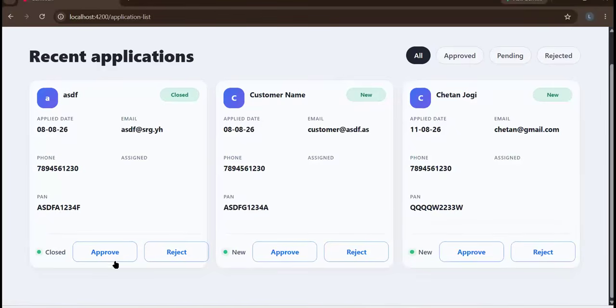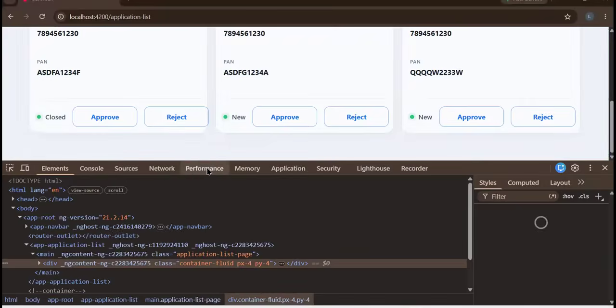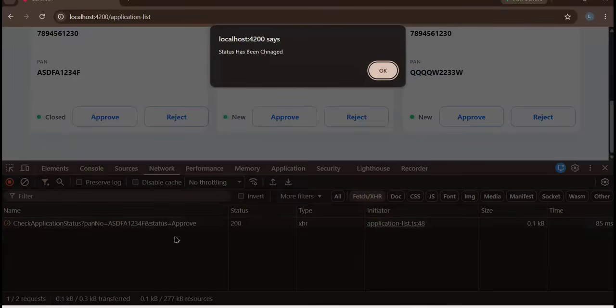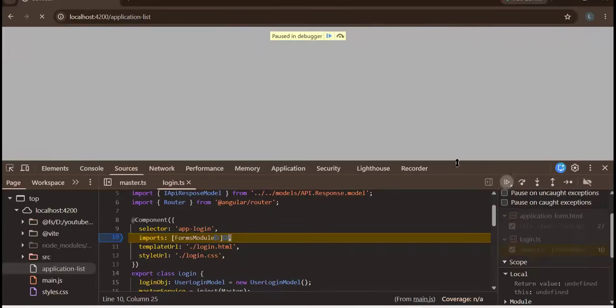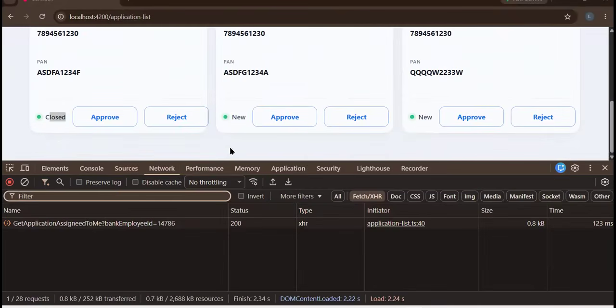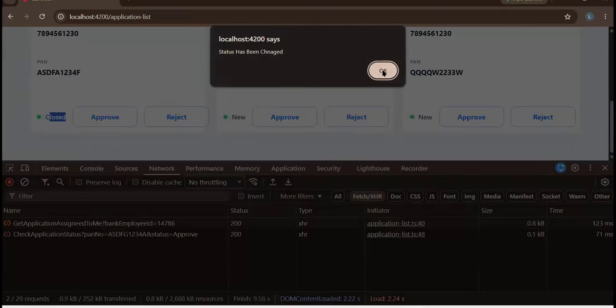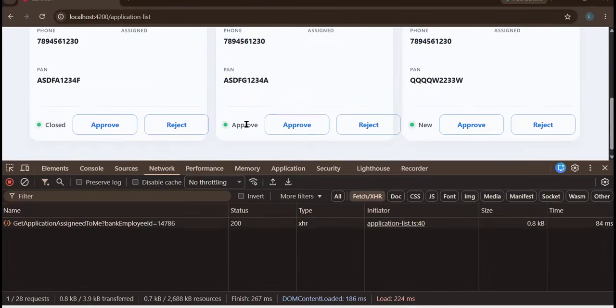In the banker login, here you can see it is closed. Let's say I click on approve. Let's check the API call also. If I click on approve, see, the PAN card number and the status you are passing. And now if you reload, wait, why is it not changing? Let's try approve over here. From the API, we are getting approved. That's true. Yeah, now it is changing.